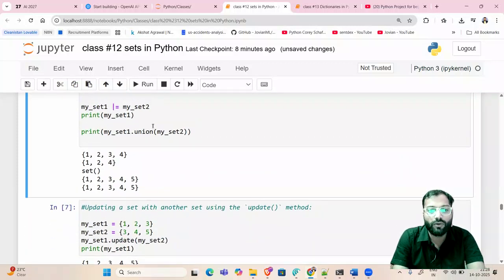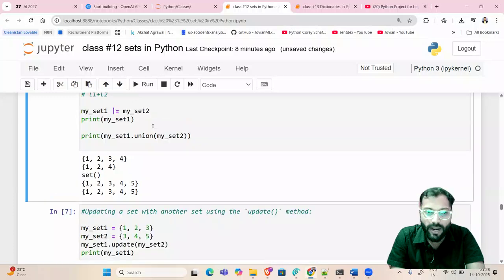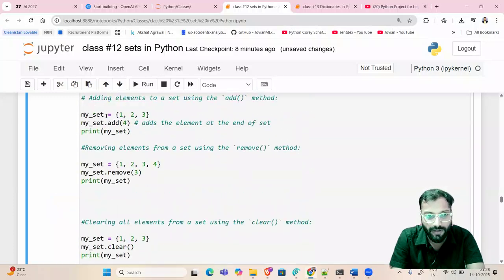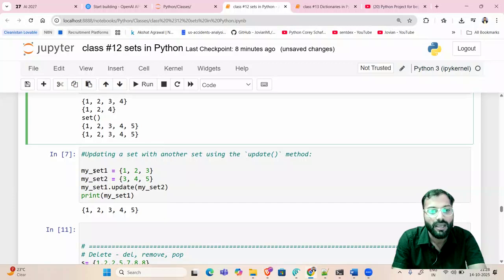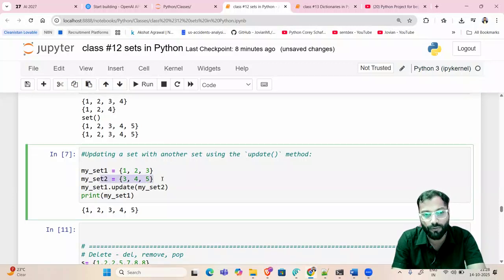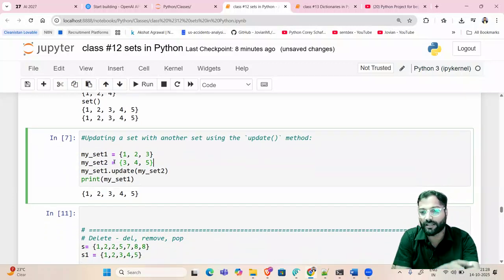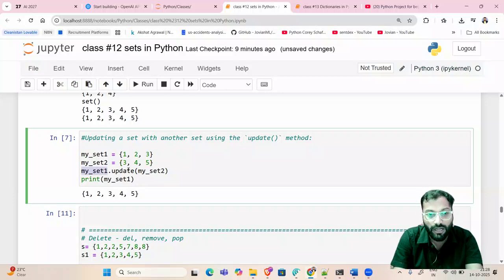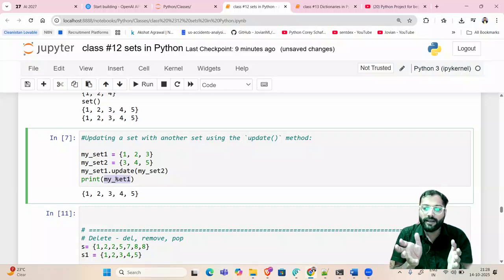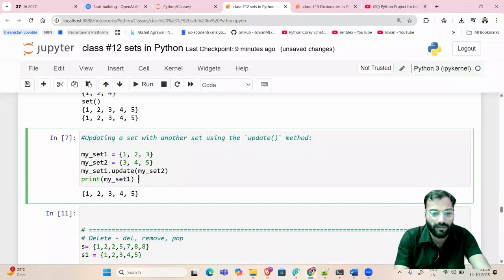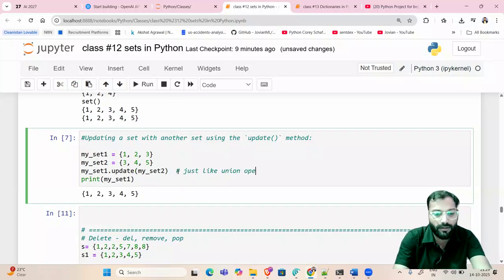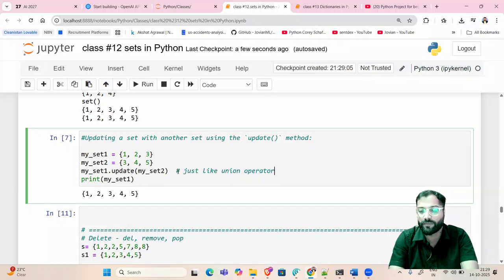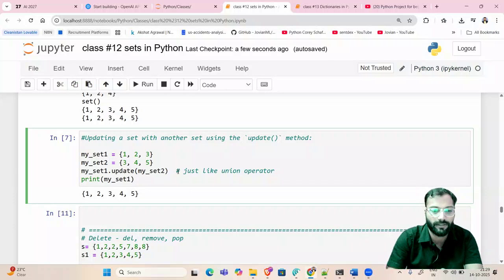But what if I want to add multiple items to a set? To add one item to a set, we have the add function, as we have seen here. But what if I want to add multiple items? Then we have the update function. You see, my set 1 is equal to 1 2 3, my set 2 is equal to 3 4 5. If I want to add all of these elements, multiple items, to a set, I write my set 1 dot update my set 2. So my set 1 will contain the elements of set 1 as well as set 2. This is just like the union operator. I'll write it for you as a comment, just like union operator. It will combine the elements from both the sets, right? So this is to add multiple items in a set.